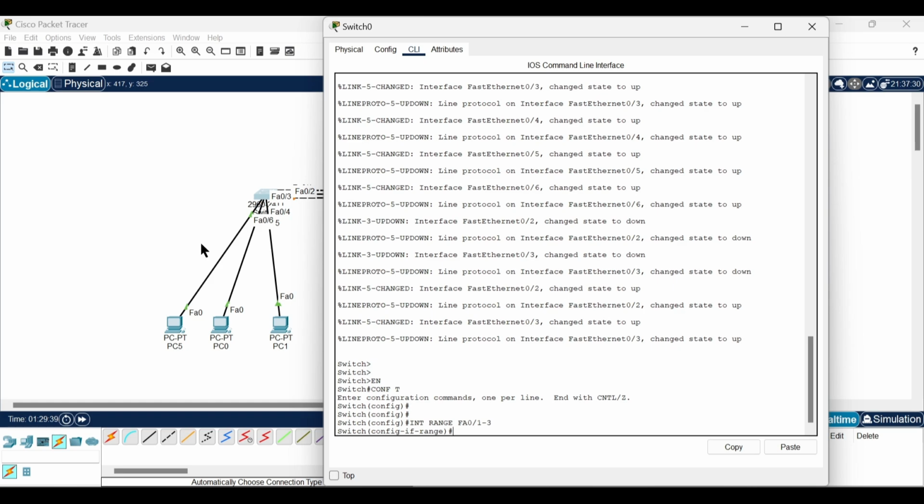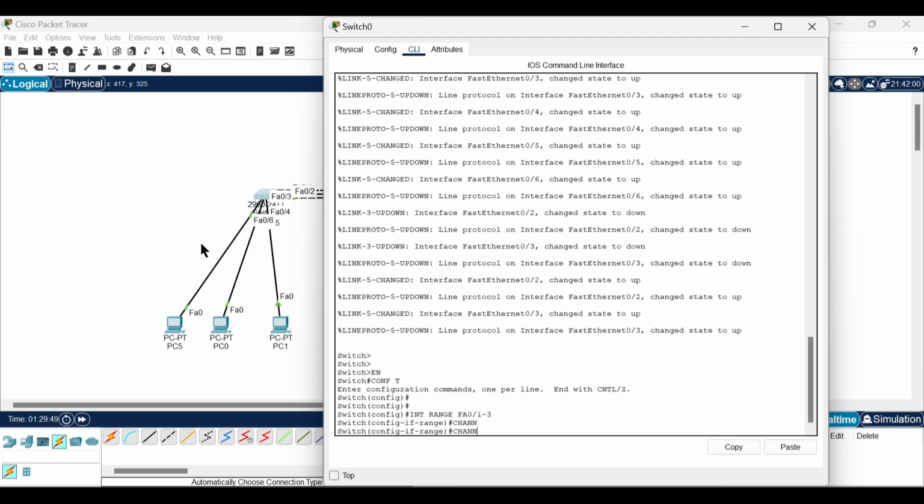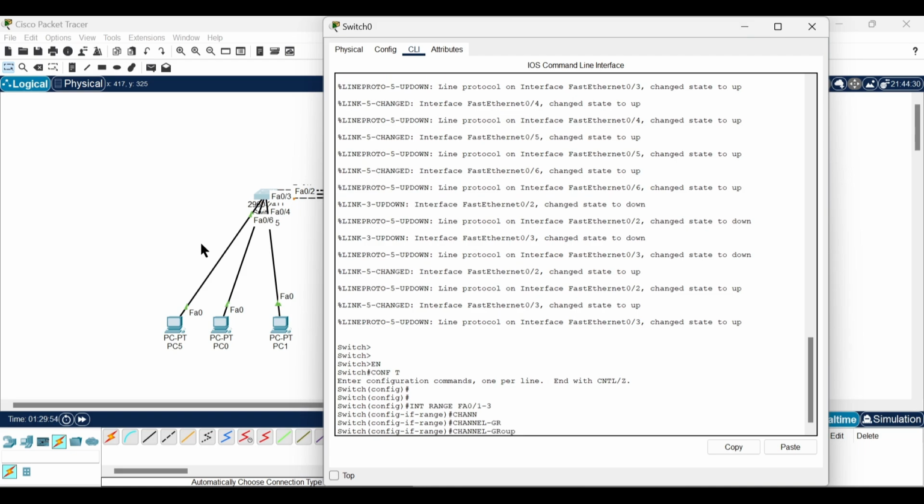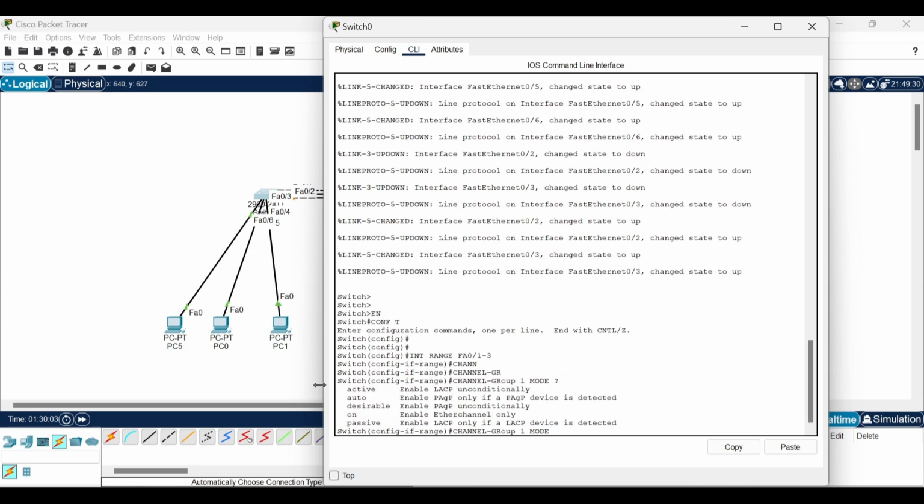So we want to configure these ports to serve as just one port. We want to put them in one channel group. So what we're going to do now is we say channel-group. We want to be grouping the 3 ports into one. So we say channel-group and we want to say 1. And this is where the mode comes into play. As you can see, we have active, auto, desirable, on, and passive. However, for PAgP, we only use auto and desirable, which is just these two.